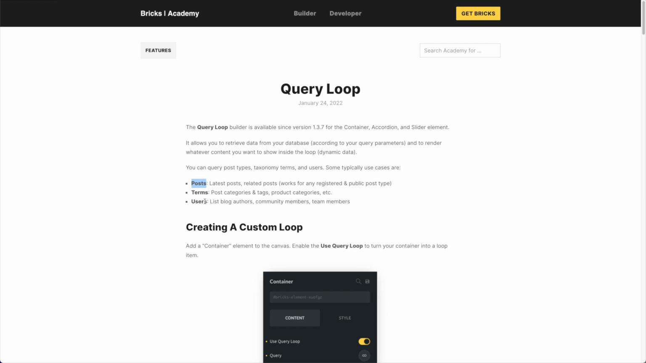We can also request a third type of data, which is our users data type. So if you want to list your blog authors, you can do this now. Maybe you have a membership site where you want to show the latest community members or users with a specific role. You can do this also using the query loop builder, or team members. If you have an About Us page and you want to show your team members, I'm also going to show you this in a minute inside of the builder.